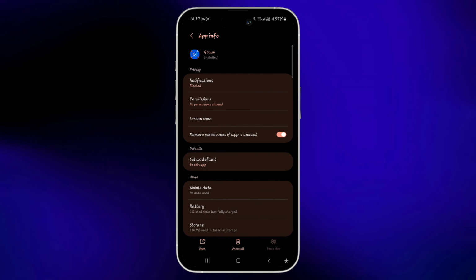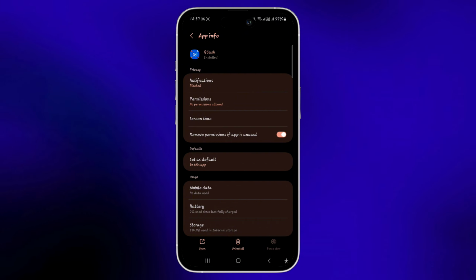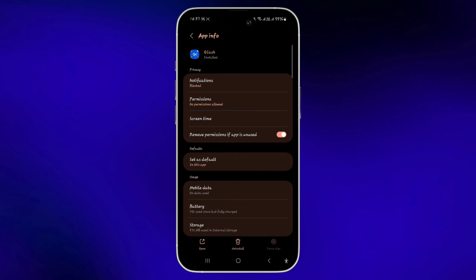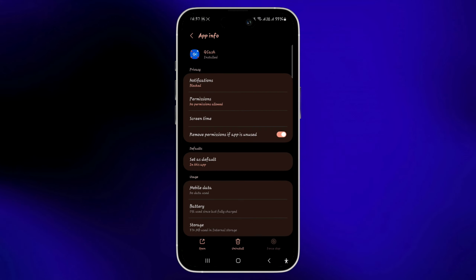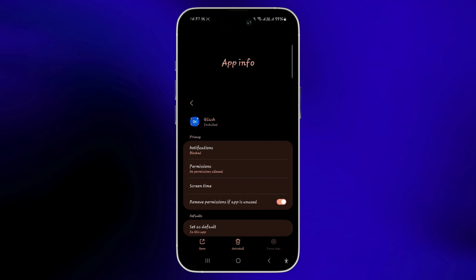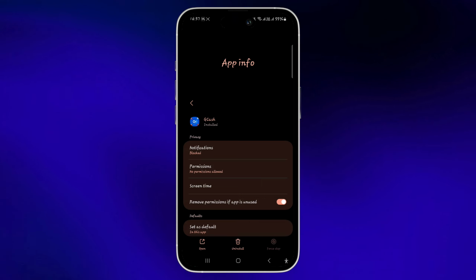Now first stop this application and re-enable it again. Ensure that GCash has all necessary permissions, especially mobile data, storage, and location. And disable VPN if enabled. GCash often blocks VPN connections.